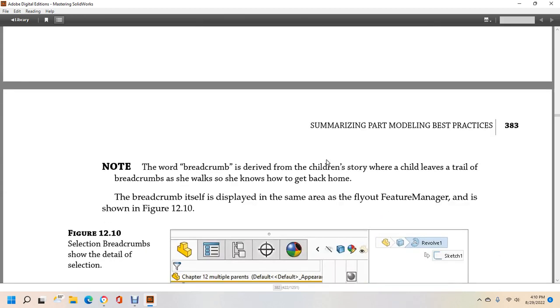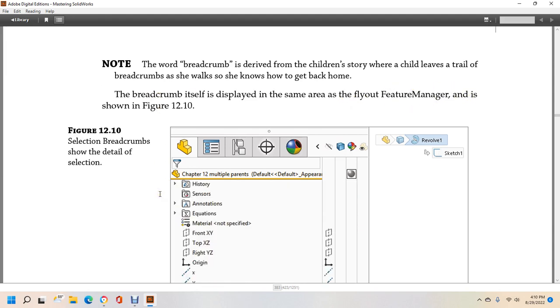Note the word breadcrumb is derived from the children's story where the child leaves a trail of breadcrumbs as she walks so she knows how to get back home. Breadcrumbs are displayed in the same area of the flyout feature manager. The flyout feature manager is shown in figure 210.